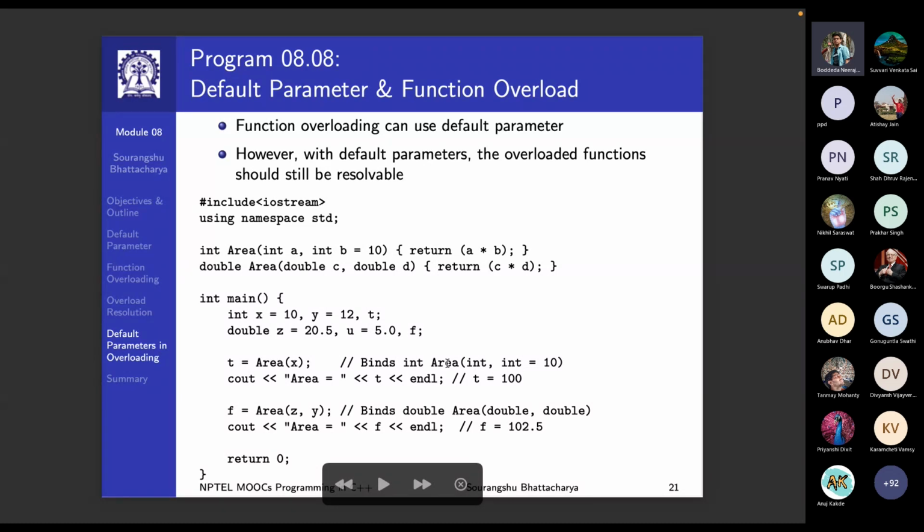And here you are calling with the first argument as double and the second argument as integer. So which one will it bind to? So you see, for this one there is no exact match, right? So it has to use type promotion.